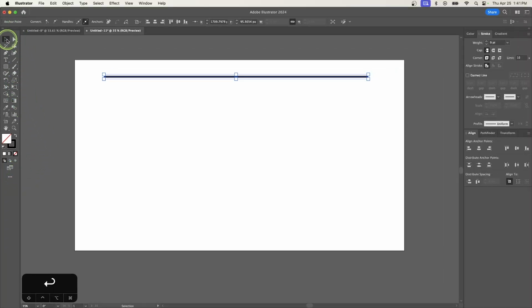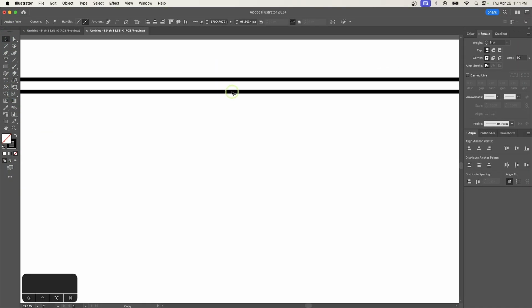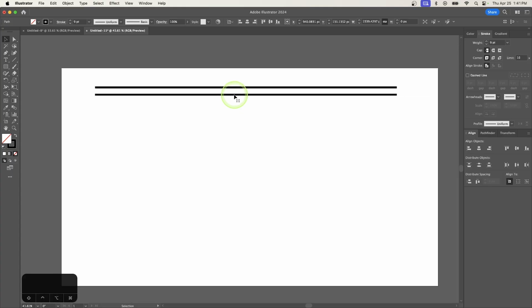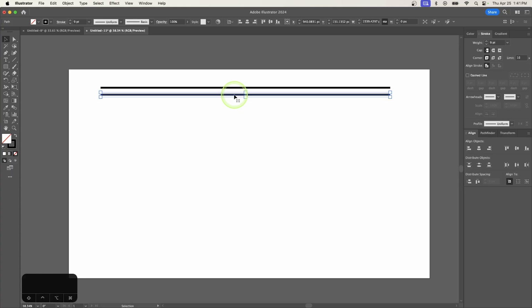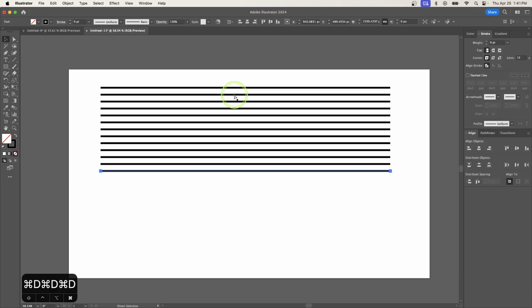And then I'm going to grab my selection tool and I'm going to click and drag the line, but I'm going to hold the alt key while I do so and then hold the shift key as well so that it creates a copy of it and locks it onto the vertical axis. And once you do that, press Control D or Command D if you're on Windows or Mac to repeat that process and press it over and over again to create copies of your line.